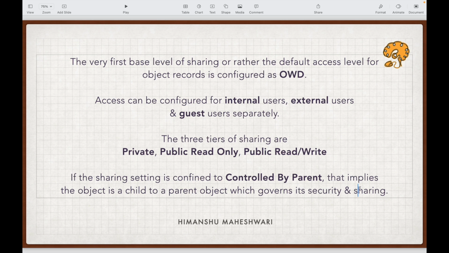Now you must know that for certain standard objects like account, account has a lot of children, right? It has contact, opportunity, cases. So there's a different kind of sharing setting that's available out of the box from the platform. However, if you create a master detail relationship between two different objects, what happens in such cases? The sharing of the child object is defined by the parent.